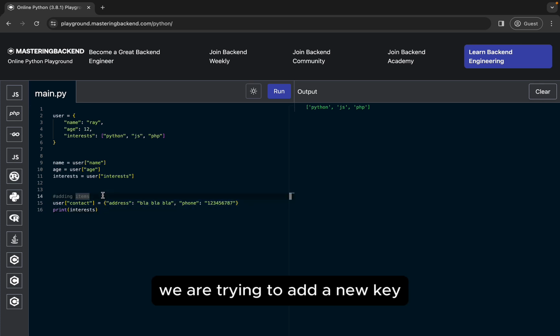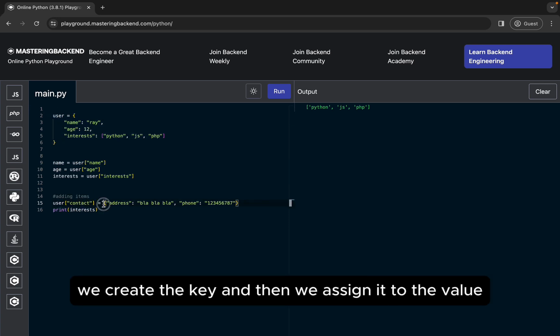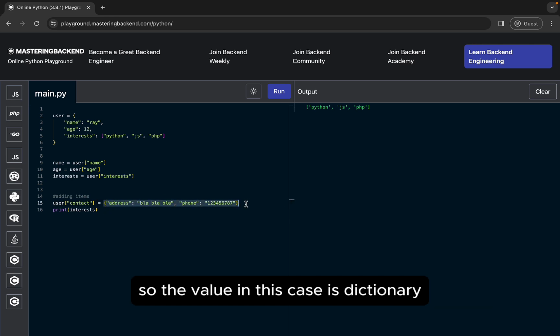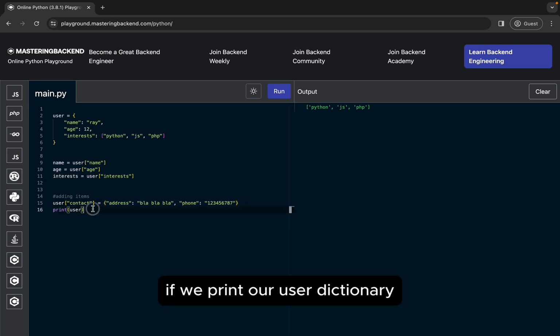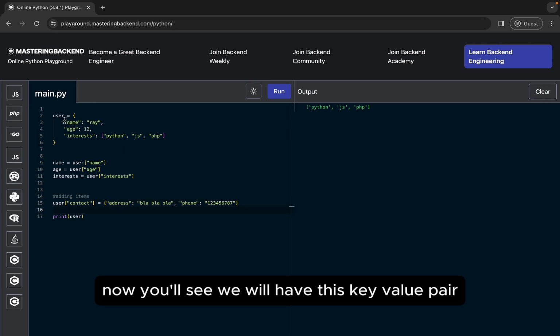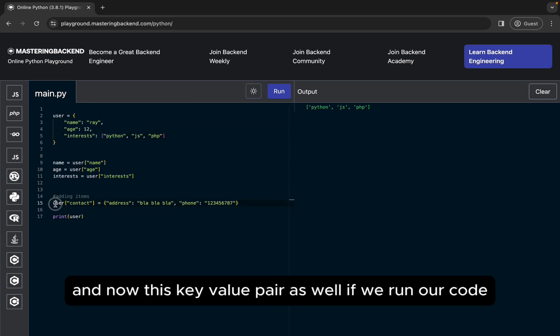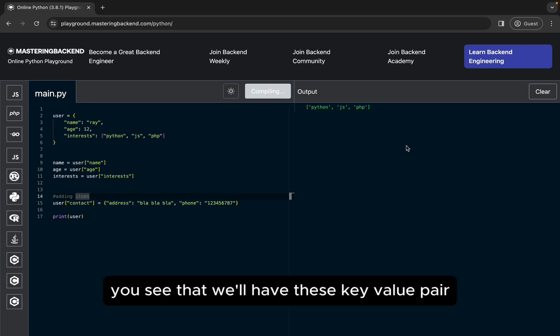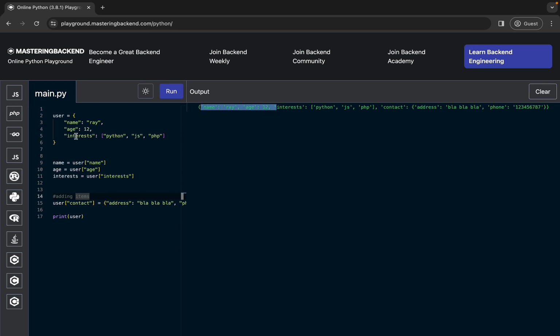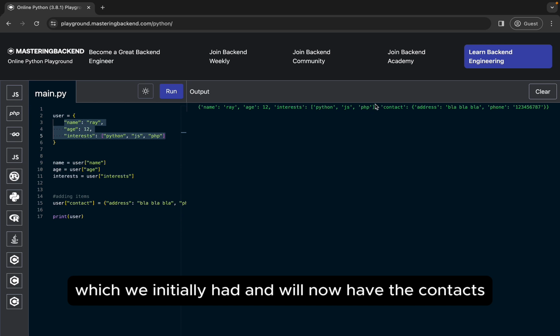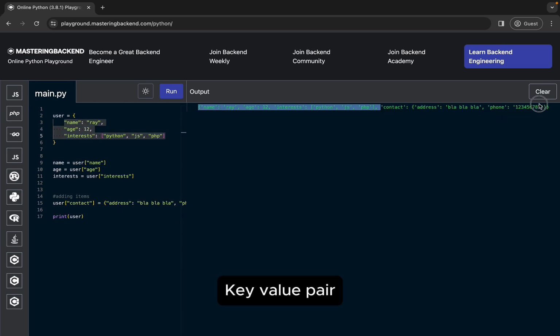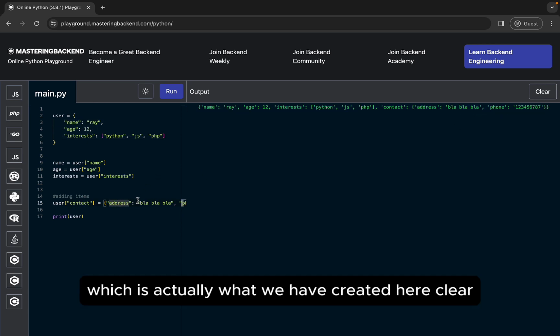We are trying to add a new key value pair to the user dictionary. So this is how we do it. We create the key and then we assign it to the value. So the value in this case is a dictionary. If we print our user dictionary now, you see we will have these key value pairs and now this key value pair as well. If we run our code, you see that we'll have these key value pairs, which we initially had, and we'll now have the contact key value pair, which is actually what we have created here.